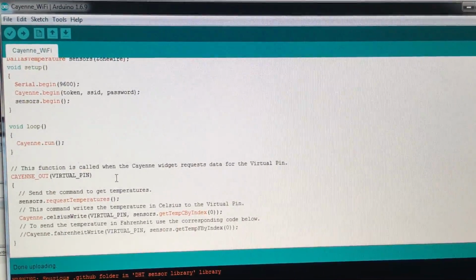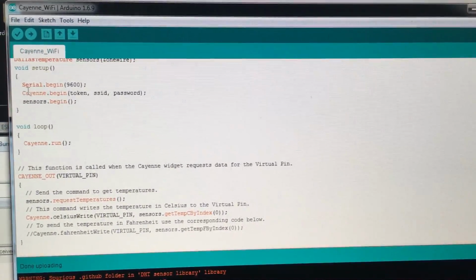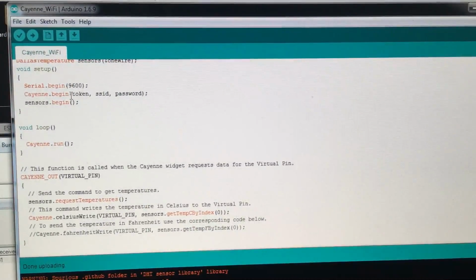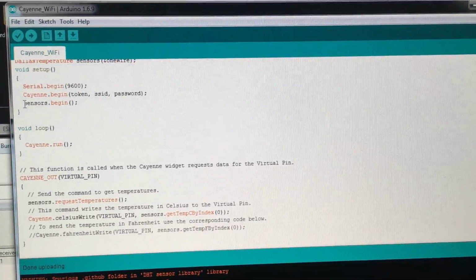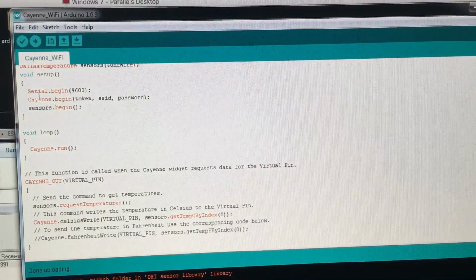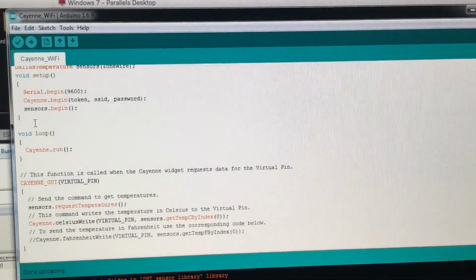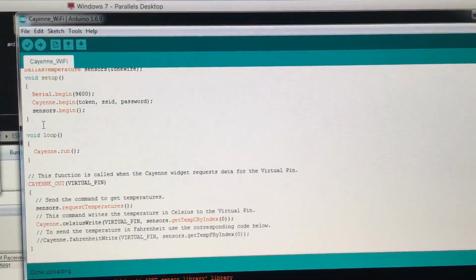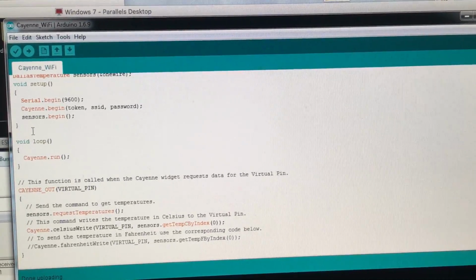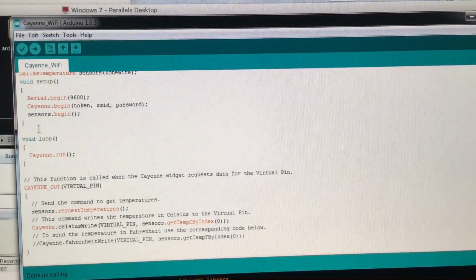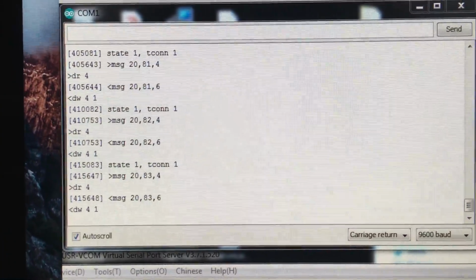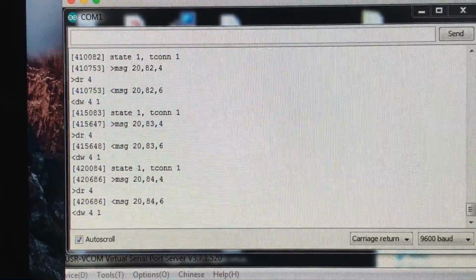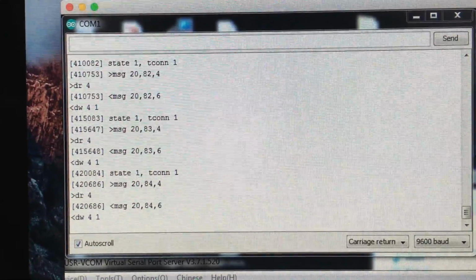Once you get this all configured and you put in the Cayenne begin statement with the token, SSID and password as variables, and then do the sensors begin, this will activate the ESP-07 to run basically in and out. So you're collecting data, and I've got a serial port open showing the data that's coming from it, and these are the sources for the temperature.